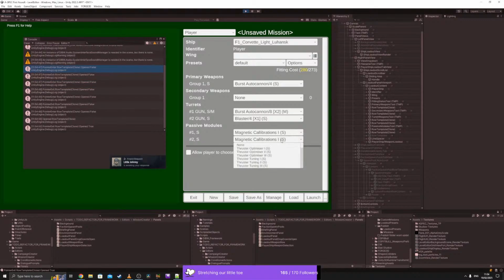So, pointer enter. Click on it. That's funny. Little pop-up in Unity window. Little Johnny is awaiting our response.